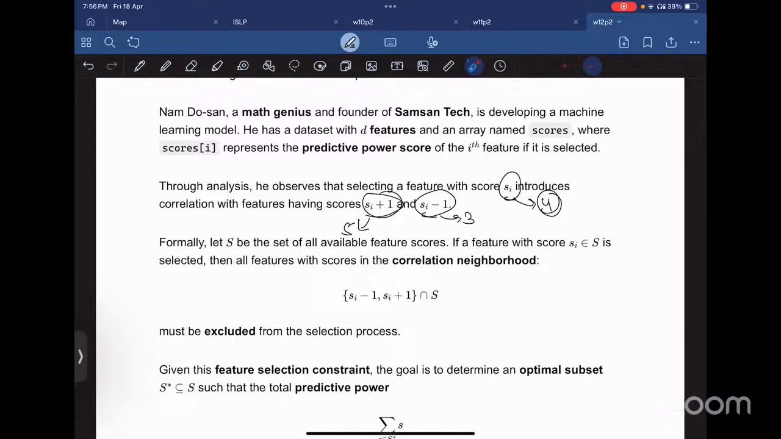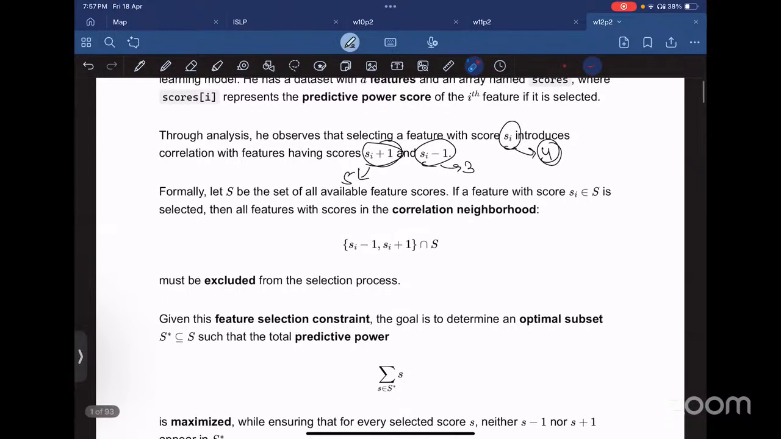More formally, if S is the set of all the features available to us, and you select a feature with score Si which belongs to this set, then the features with scores in the correlation neighborhood are defined as Si minus 1 and Si plus 1. This will select the features which have a score of Si minus 1 or Si plus 1. So we have to exclude these features in the selection process.